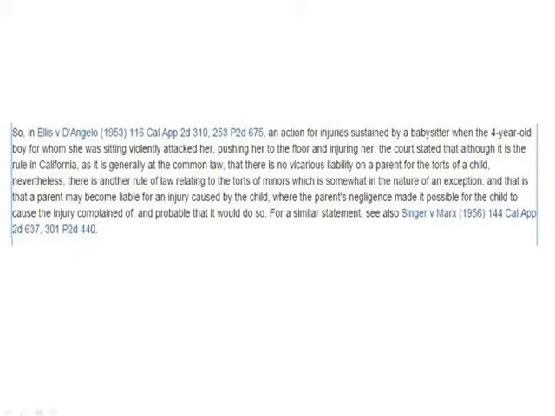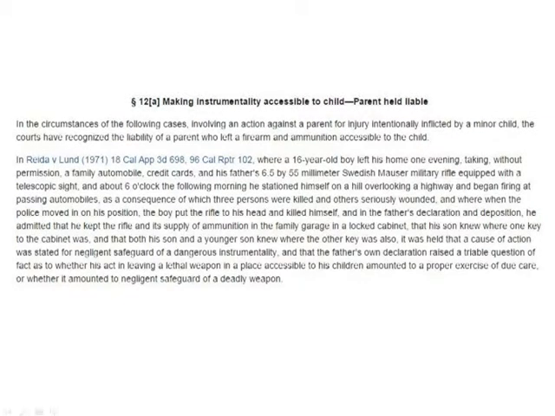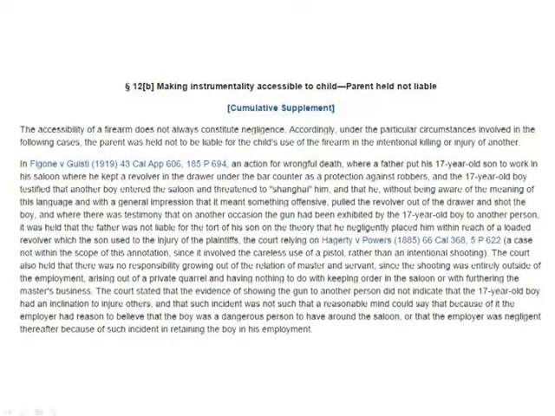Here, the article summarizes a California case that discusses the rule and the exception on parental liability. Another section summarizes a California case holding the parents liable for making a firearm accessible to the child, while yet another section has a case where the parents were not held liable for making a firearm accessible.